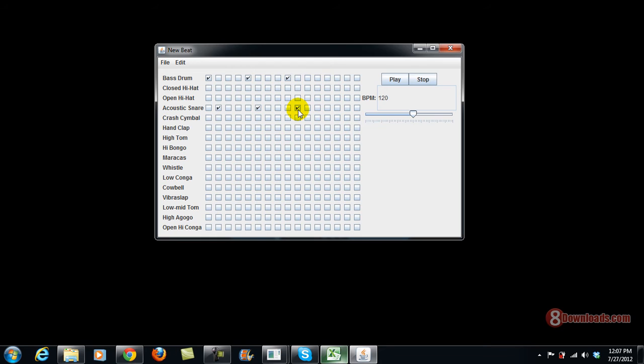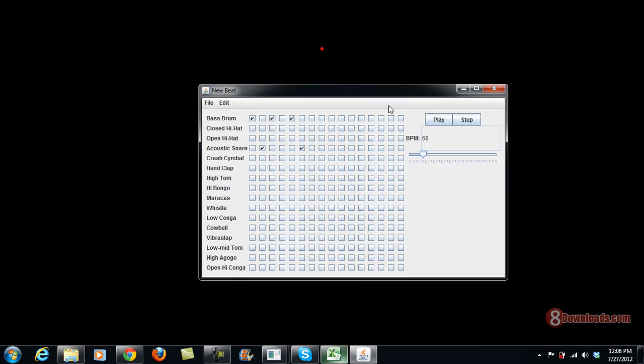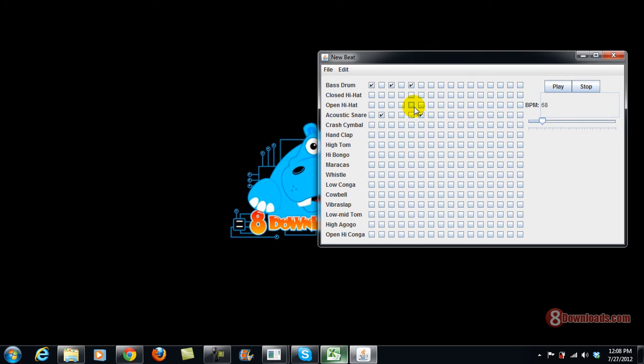So there you go. So that's how you can create a looping background music. You can even stop it, or you can even create a better one, like what I'm going to do right now. And let's lower down the speed. So there you go. So that's how you can create a background music on JBeatbox.